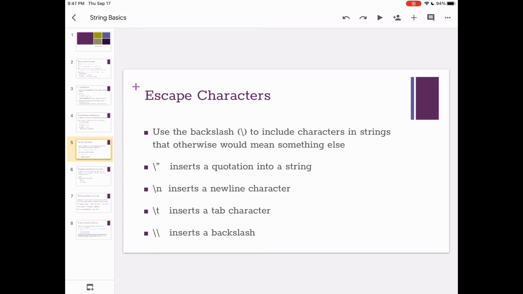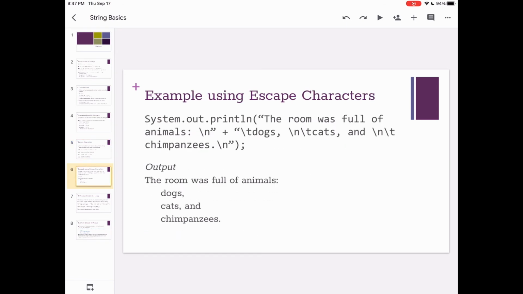\n works like a new print line statement where it will put whatever comes after it onto the next line. \t tabs over, and then the double backslash actually lets you insert a backslash. So if we want to take a look at what this actually looks like, look at this print statement: the room was full of animals, colon, \n. Now, that's going to put whatever comes after that onto the next line.